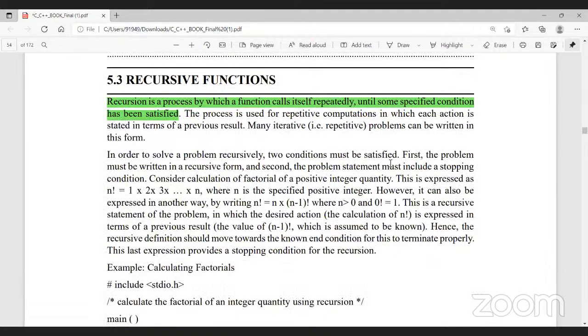Next topic, recursive function. Once more, I repeat the function definition. A function means a group of statements, or a function is a block of code that performs a specific task. The function definition is a block of code that performs a specific task.